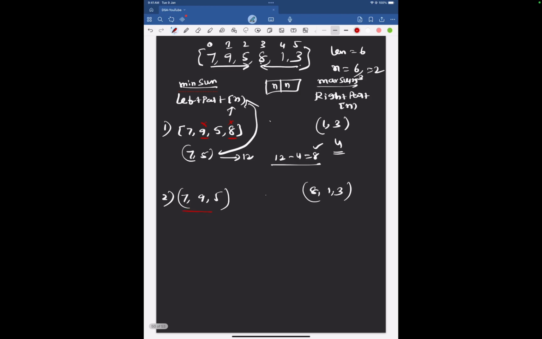You see, you have 3 elements, but I need only 2 elements, right? Because n equals 2. So obviously, I will remove the maximum element in order to minimize the sum, so I remove the max element 9, so that I am left with 7 comma 5, which is equal to 12.